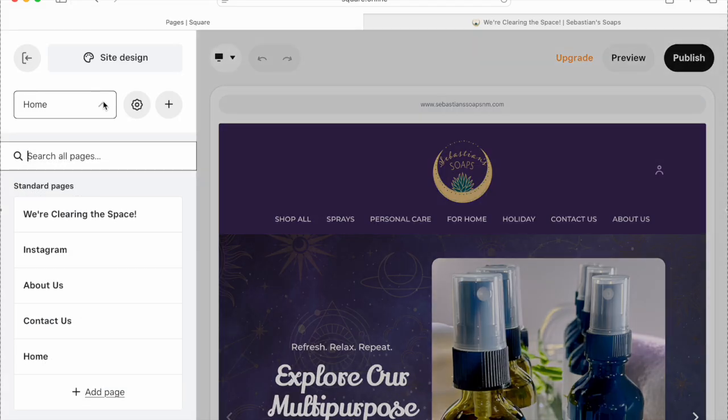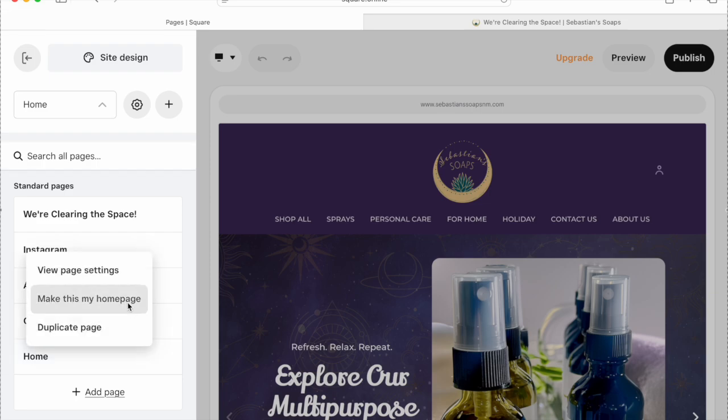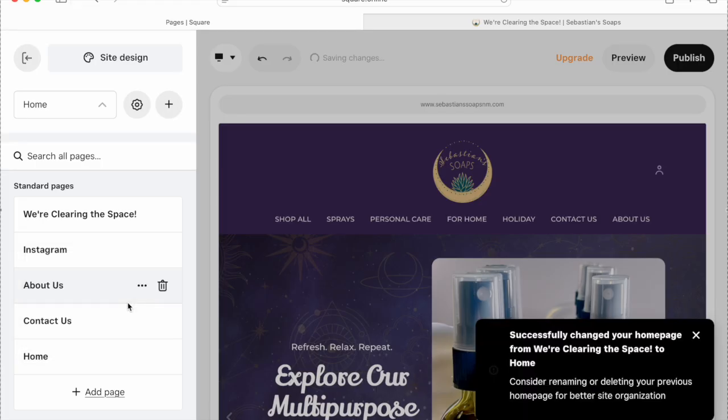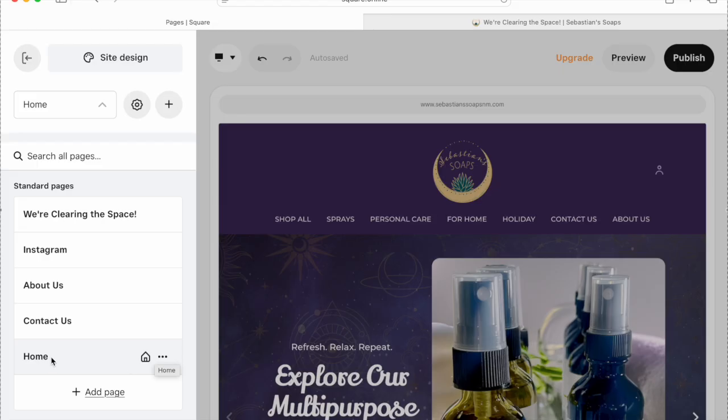What we're trying to do is make home the home page. Again, the home icon is right here, which means clearing the space is the home page. We want to make home the home page. Click on these three little dots and choose make this my home page. Once you do that, you'll see that the little casita has changed. It's now telling you that this page is your home page, the first page that your customers will see.